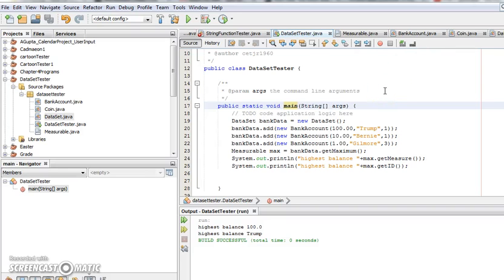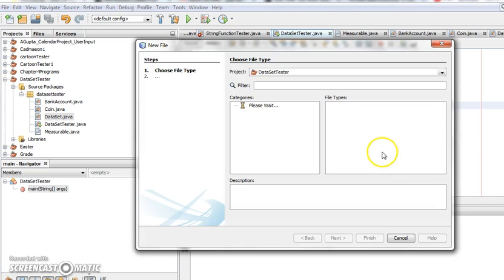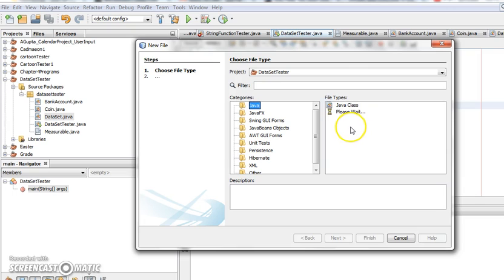So this is the second of two recordings on how to create and implement an interface. And in the first one, if you'll remember, when you want to add an interface file to a project, you do File, New File, just like you're used to doing, but instead of choosing Java class, you're going to choose Java interface.